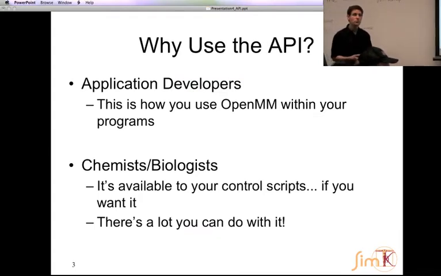It really depends who you are and what purposes you want to use OpenMM for. So I told you before that one of the ways that you can use OpenMM is just as a library. You're writing applications, you want to perform molecular simulation type calculations in your program. And so the public API is how you use OpenMM to do that.